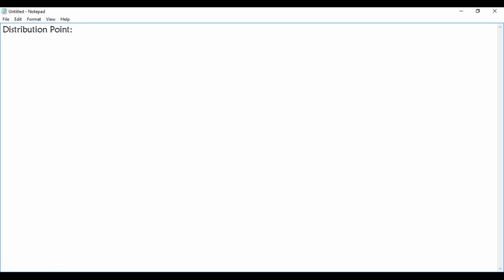So distribution point. One of you, can you please tell me what is the main role of a distribution point? What does a distribution point do? It distributes the content, the package or the application to the various client systems.